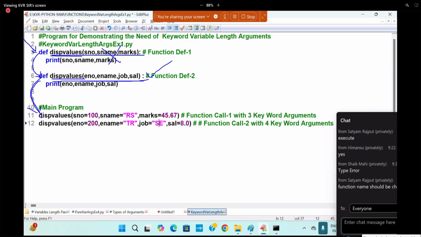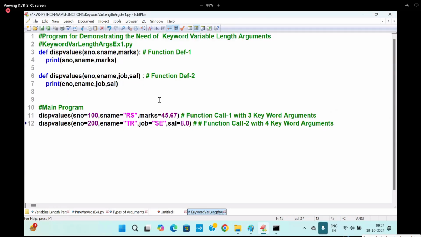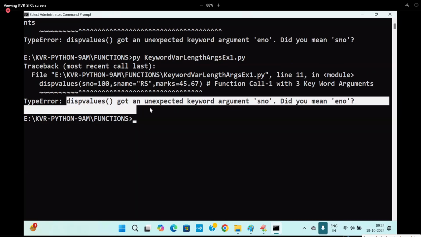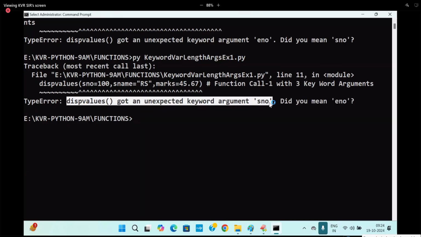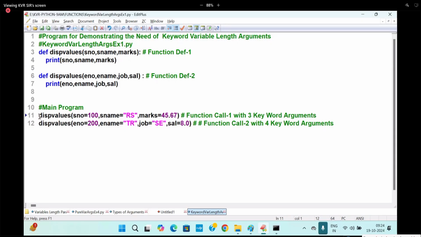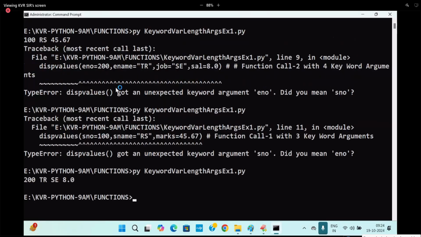Now it is looking at line number 11. Line number 11 is completely okay and the function is okay, but it is a wrong mapping now. These are unexpected arguments passed to display values, which will give an error. Which error? Type error. Display values got an unexpected keyword argument SNO. Did you mean ENO? If I keep a comment here, the second call matches with this definition only. Are you following me? The second one is getting the answer, the first one is not, right?